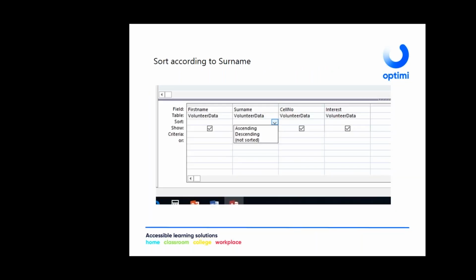Then we need to sort, and we need to sort it according to surname. So in the sort line below surname, you click there and then a drop-down arrow will appear where you can choose ascending or descending. Remember, ascending is A to Z, and descending is just the other way around.